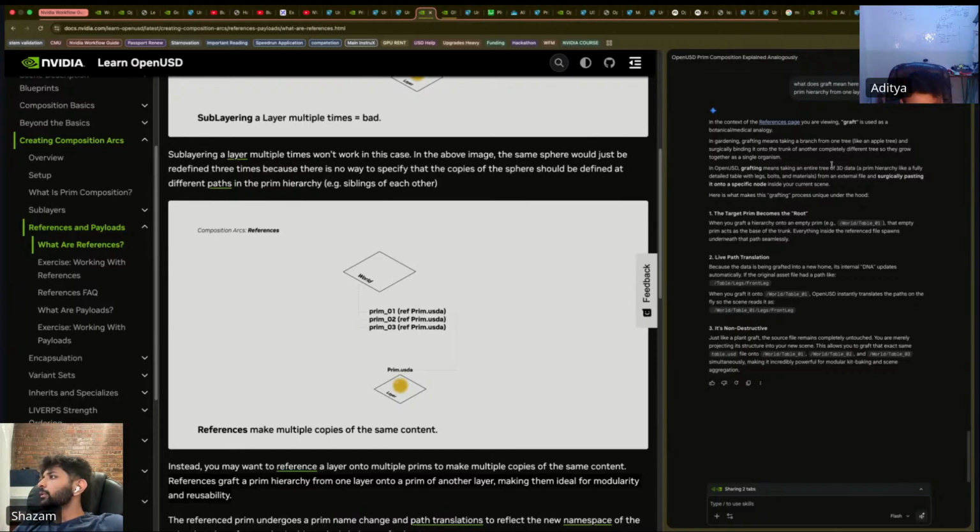Over here in OpenUSD, it means taking an entire tree of 3D data, a prim hierarchy, like a fully detailed table with legs, bolts, and materials, from an external file and surgically pasting it onto a specific node inside your current scene. Here is what makes the grafting process unique under the hood: the target prim becomes the root.